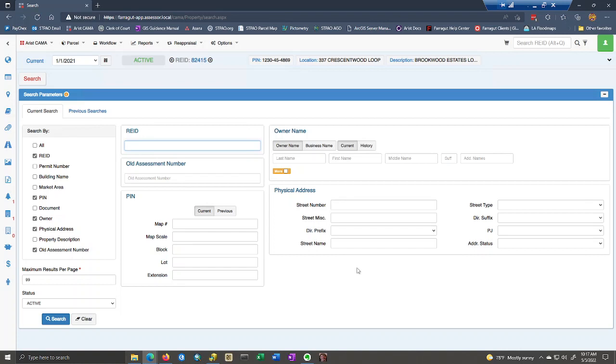Today I'm excited to show you a function of the new assessment system, the Arist Cama system that the office implemented in October of 2021. One of the benefits of this new system that we're going to explore today is the ability to create work items for other individuals, other departments, when there is a data issue in Arist Cama. So for example, let me show you.